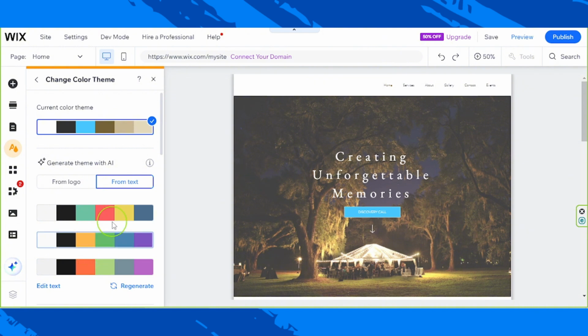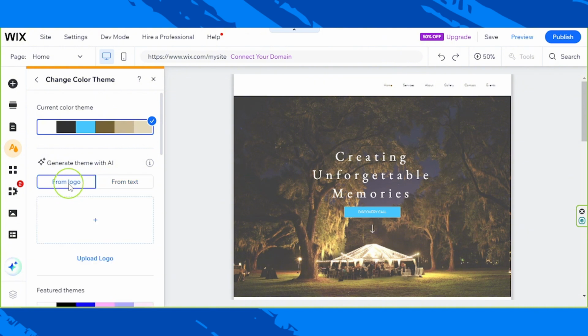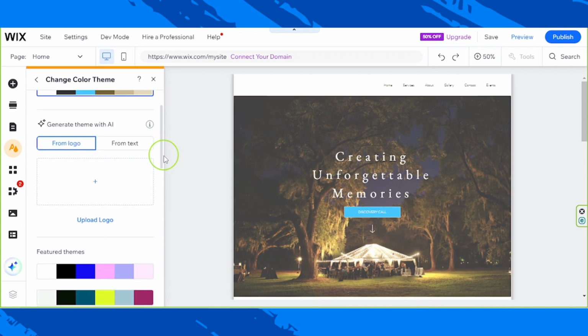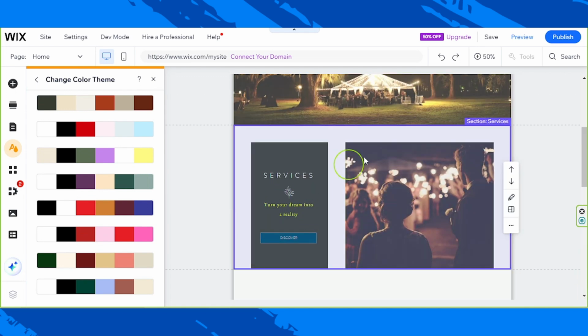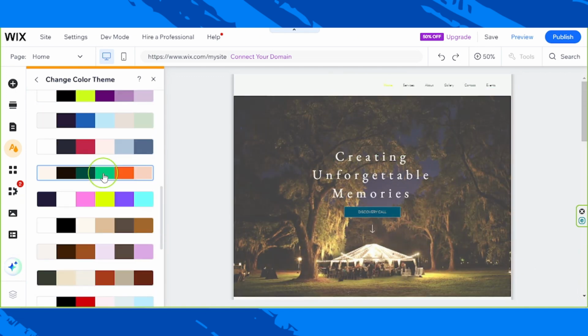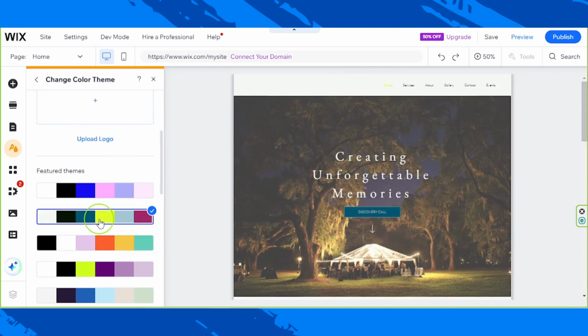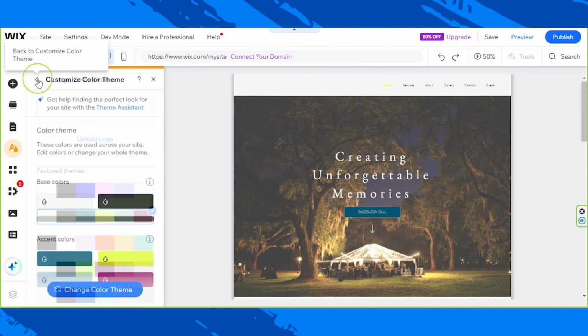If you like, you can click on From Logo over here and upload your logo, which is what we're going to do later on. And if you like, you can select from colors over here as well. I think I'm okay with this one, so I'm going to select this one. Now let's go back and continue working.